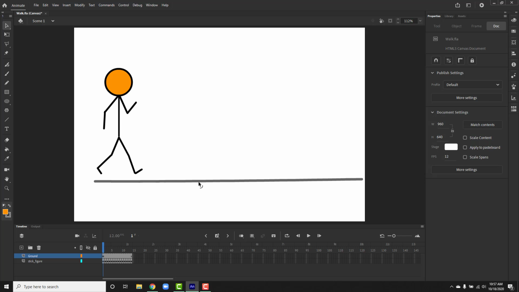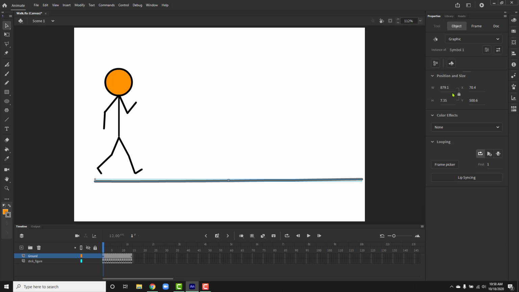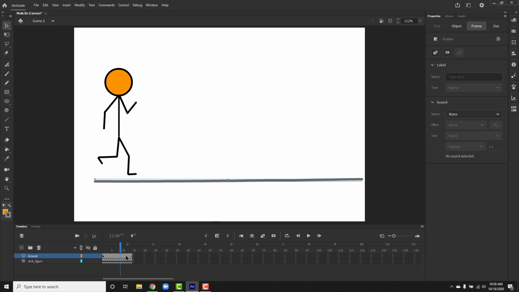And I'm going to convert it to a symbol so it doesn't... let's call it the ground. Oops, I don't think I called it the ground. I think I just called it symbol, but that's okay. All right, so actually you can see what it did is it left the ground on my entire animation, which is fine.